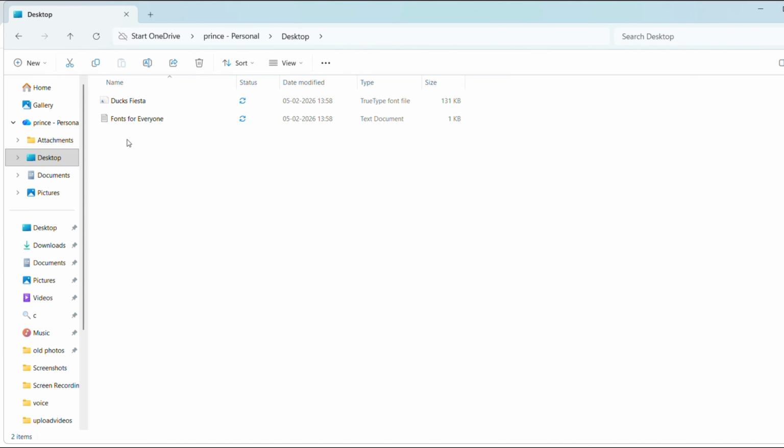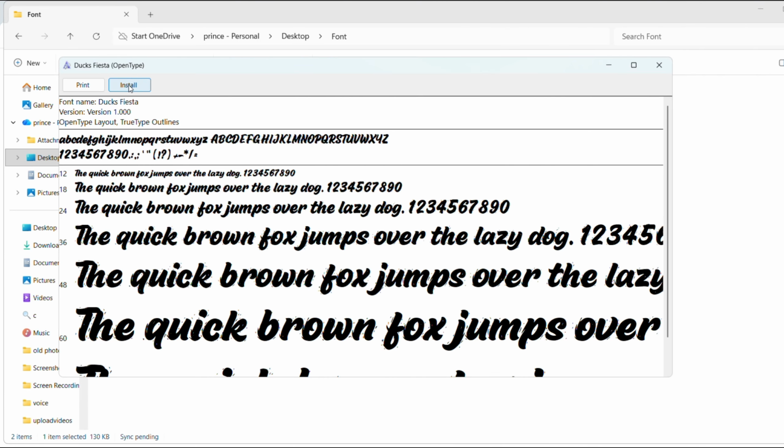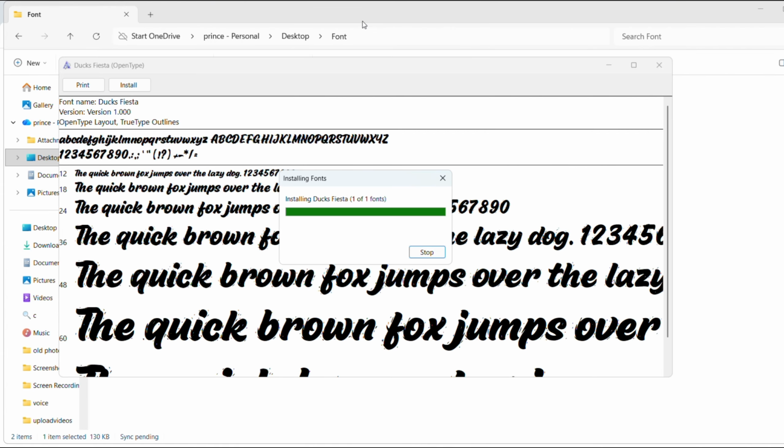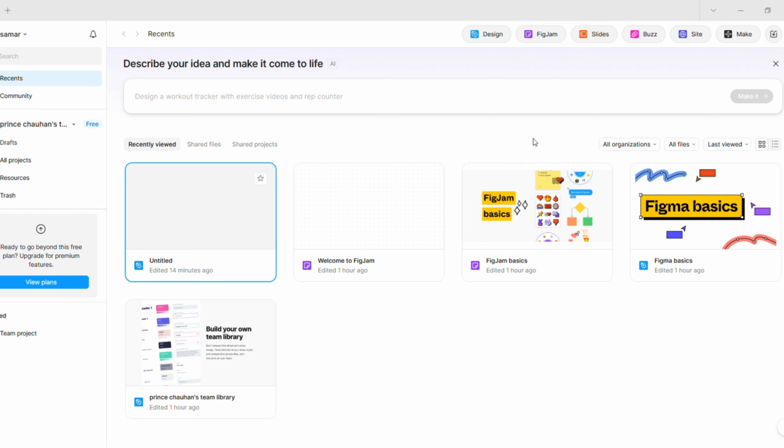After that, open the extracted folder. Inside this folder, you will see a file that says TrueType Font File. Double-click on that file. A small window will open. From here, click on Install. Now the font is successfully installed on your computer. So at this point, your font is installed and your Figma app is also ready.